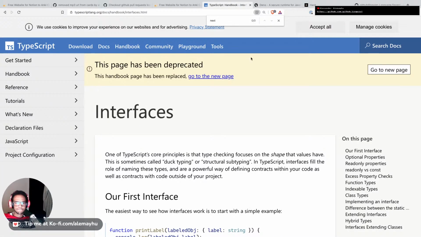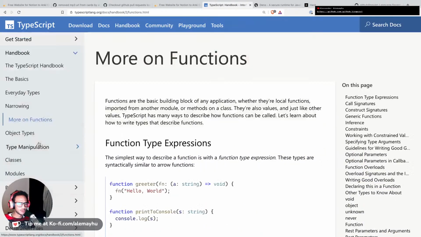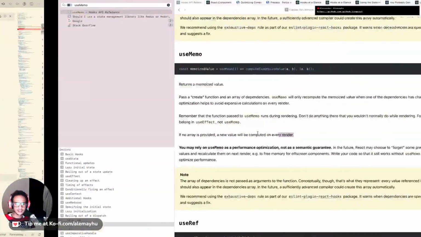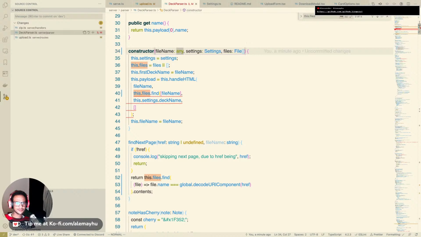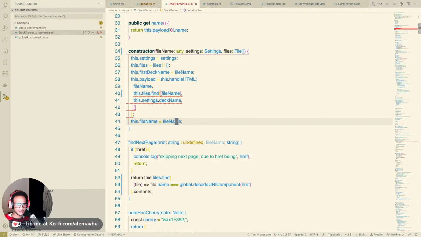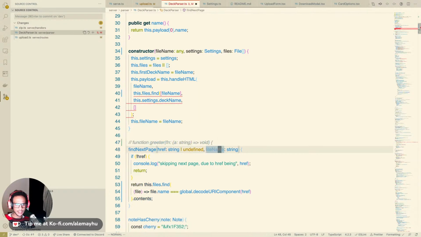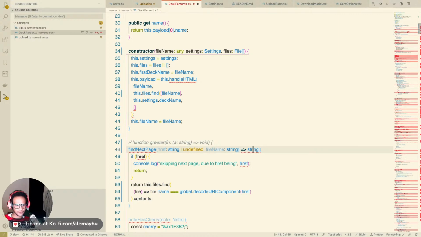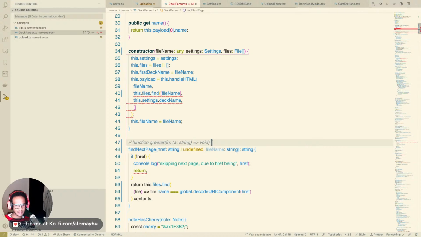Let's see. Where's the function stuff, guys? More on functions. There. We'll copy this just to look at it. I think it's time to start adding the return type too. So this is gonna return, from what I understand, a string. What are we missing? Is that it?